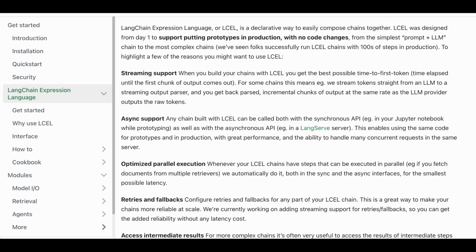Another feature of the LangChain Expression Language is the optimized parallel execution. Whenever your LangChain Expression Language chains have steps that can be executed in parallel, for example if you fetch documents from multiple retrievers, we automatically do it both in the sync and the async interface for the smallest possible latency.